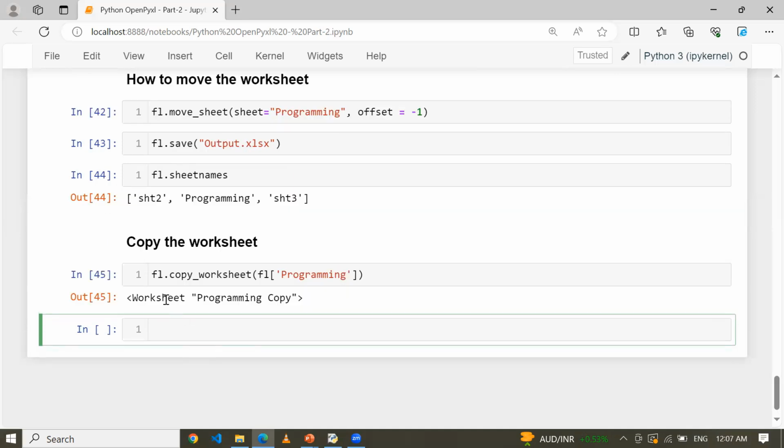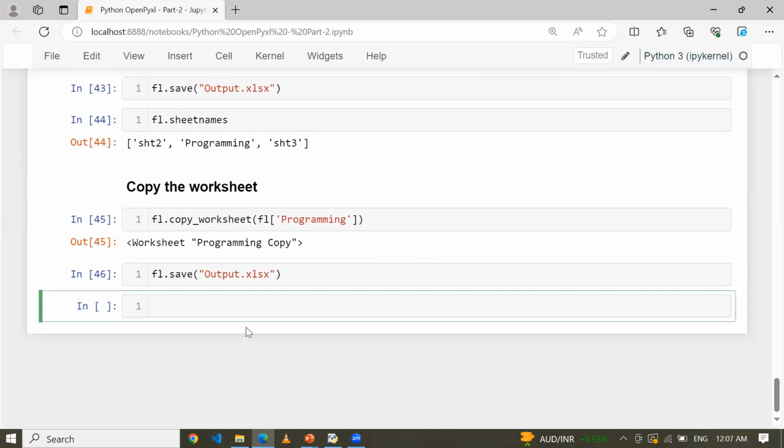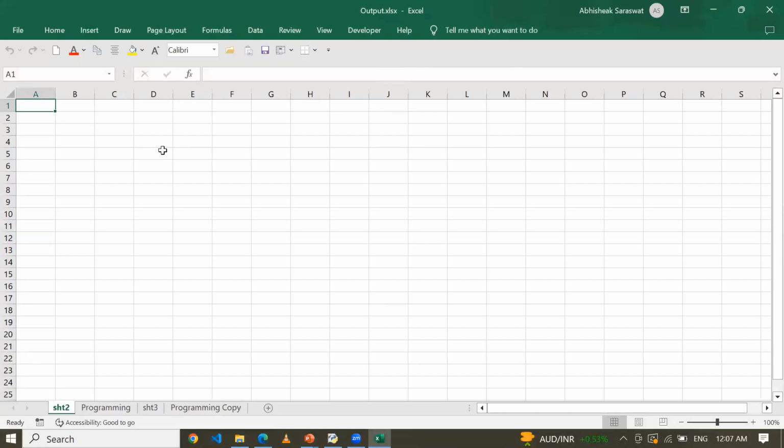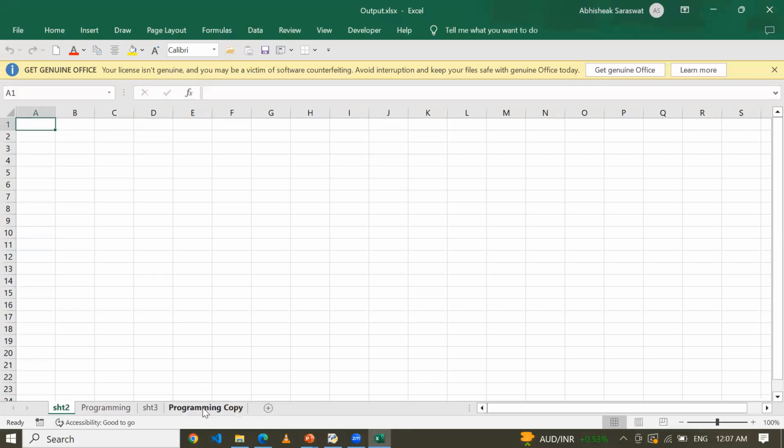So you can see here worksheet, programming, copy. And now fl dot save output dot xlsx. Easy. And now when I open the output, we'll see. You can see here that particular worksheet has been copied successfully. So that's how you can copy the worksheet as well.